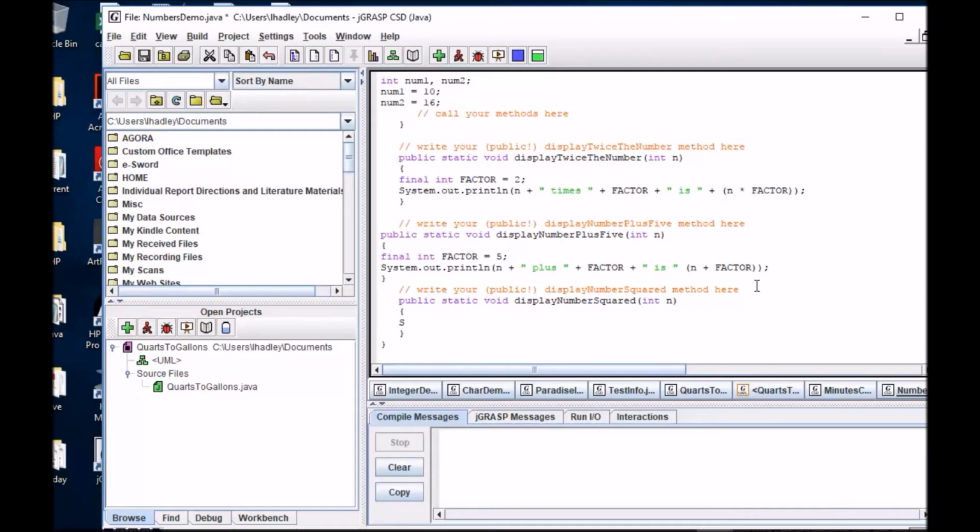So we'll put out here System.out.println n. We'll concatenate that plus blank squared blank. We'll concatenate. Oops, I forgot to put the word "is" in there. There we go. Then we'll put our formula, n times n.